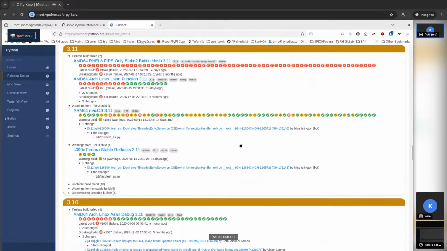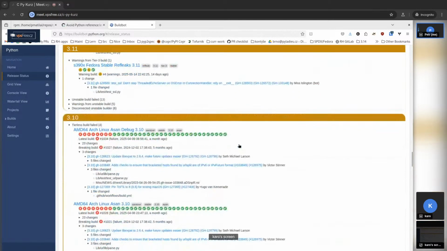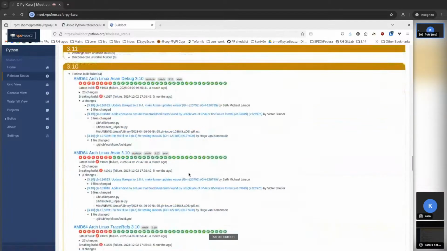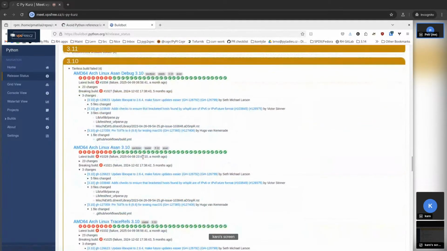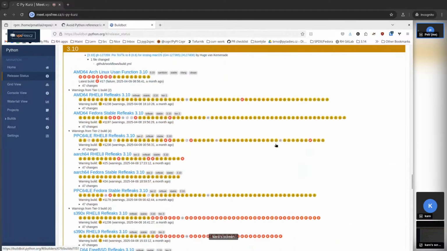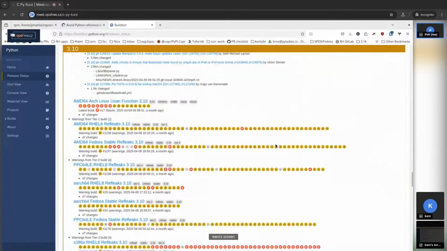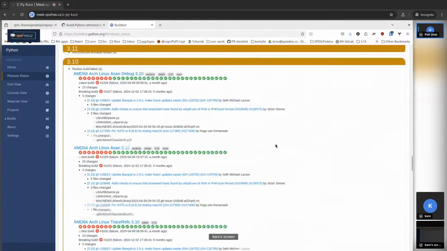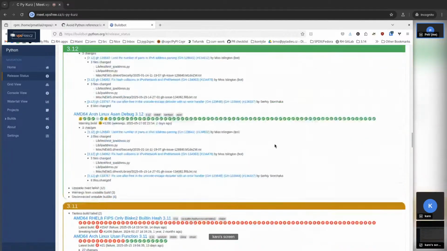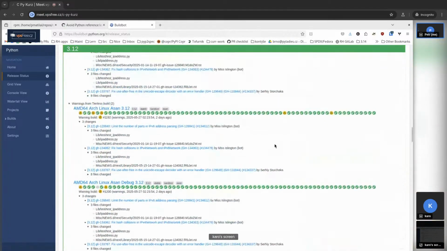So you can see ASAN doesn't show up in 311. It shows up in 310 because there's some problem in 310. And the buildbot configuration is quite annoying, and there's no good way to disable this for older branches, so it just turns up as red. Anyway, if you have anything better than 310, address sanitizer problems in Python itself should be already fixed.